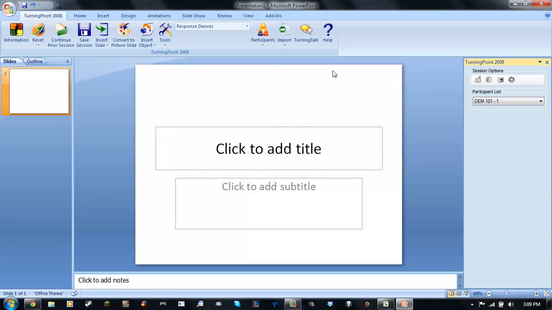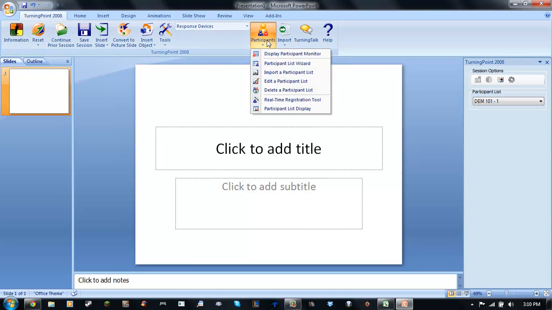You will need to be in the classroom, unless you're doing this by hand, that is. You will need to be in the classroom with the students, and this will take approximately 5 to 10 minutes of class time. However, it will save you several minutes or potentially hours worth of effort on your side. So go to participants and go to real-time registration tool.